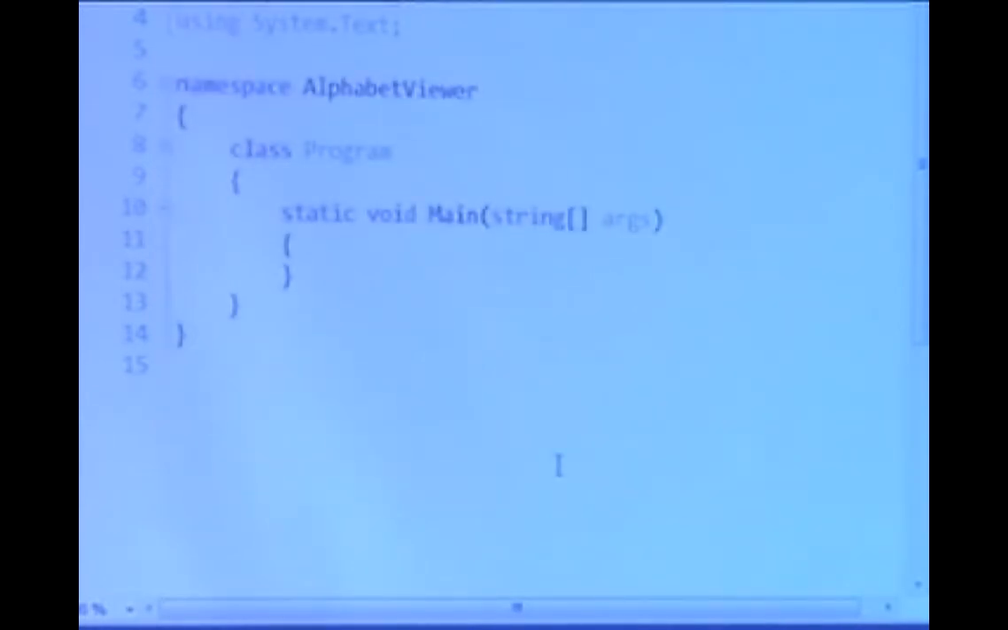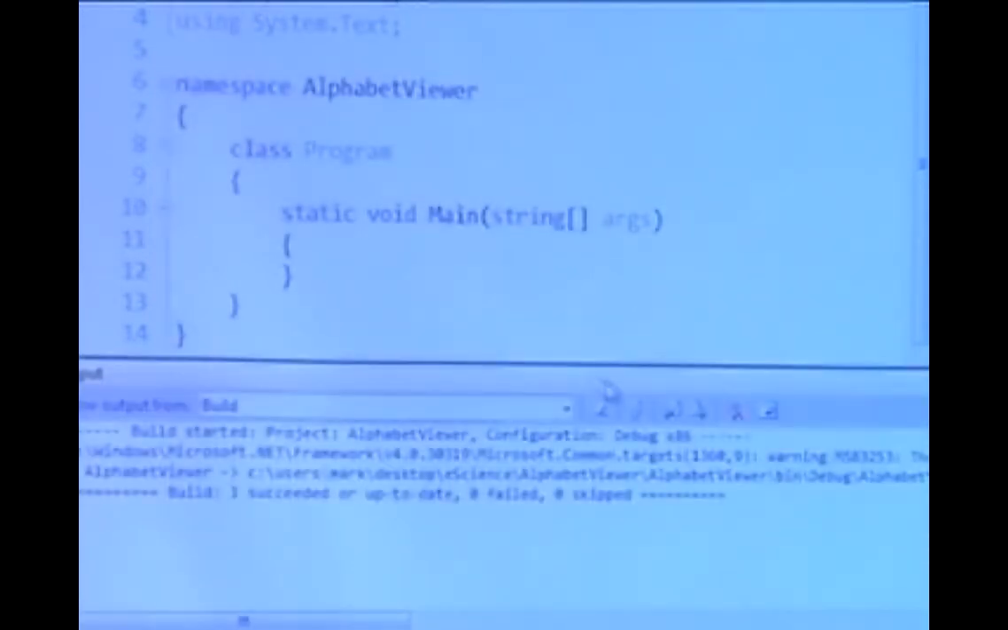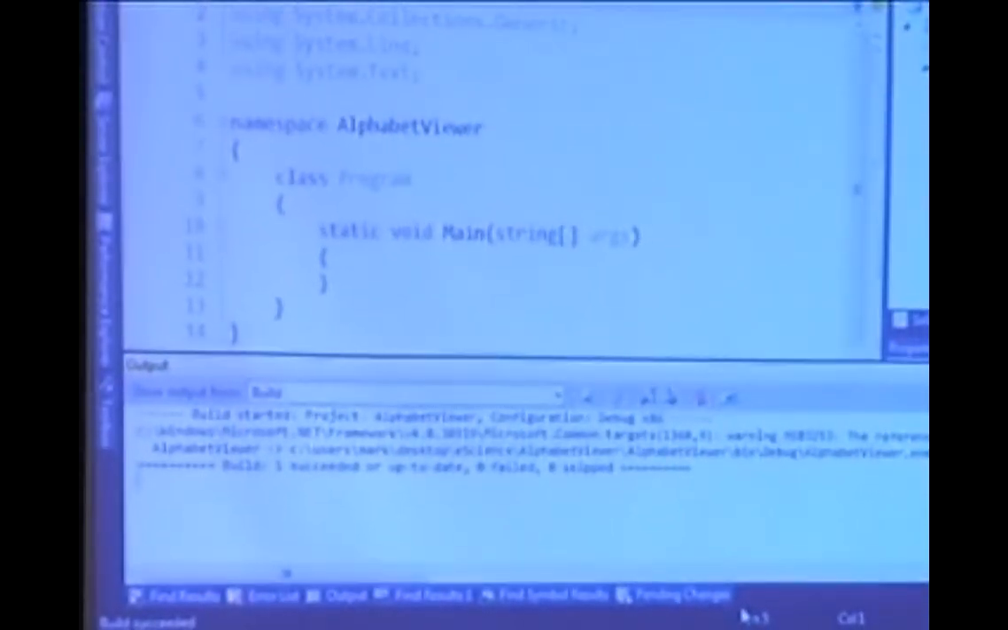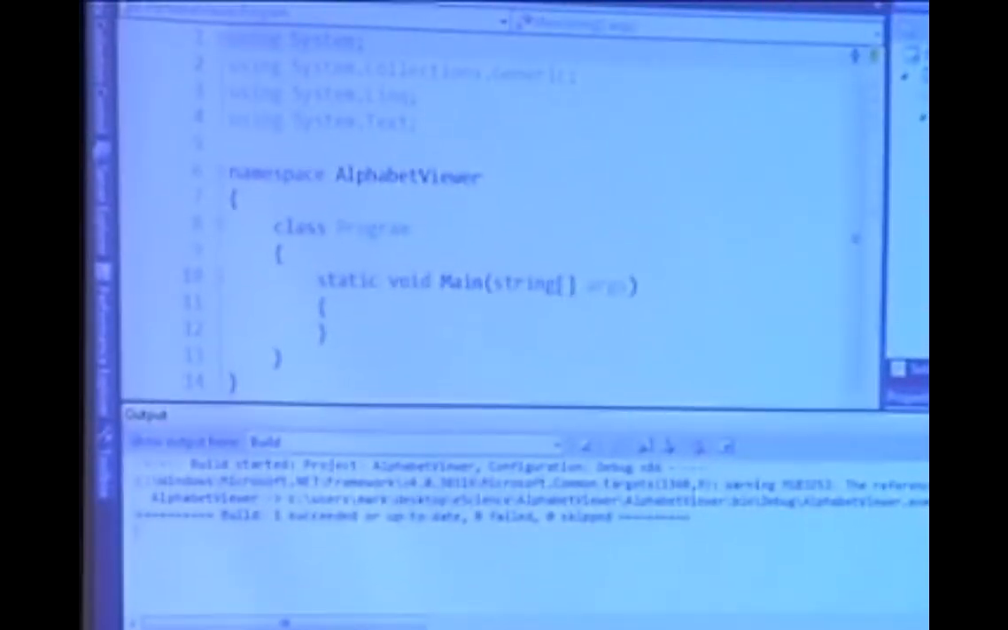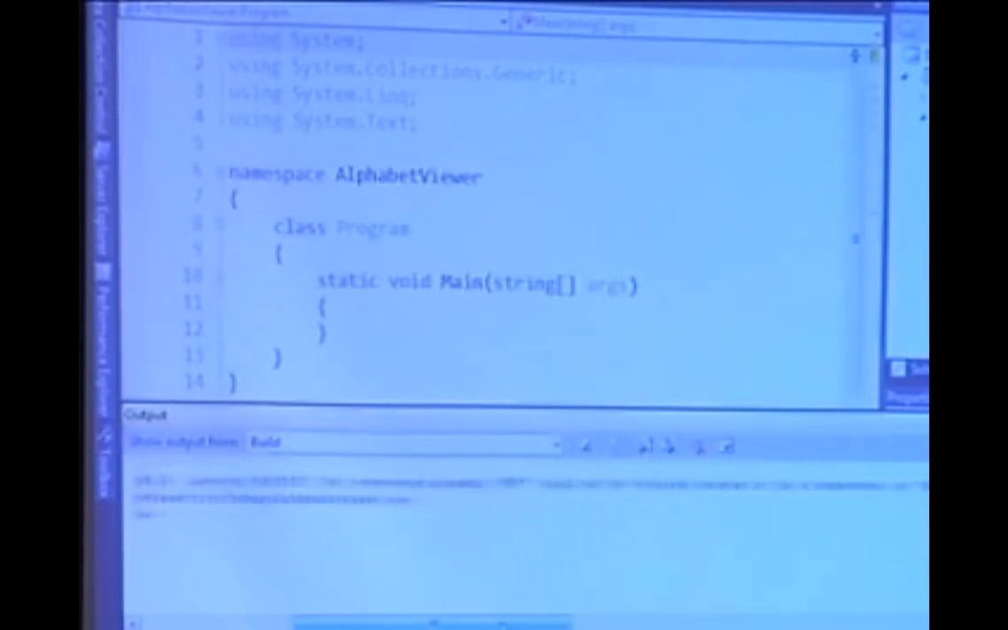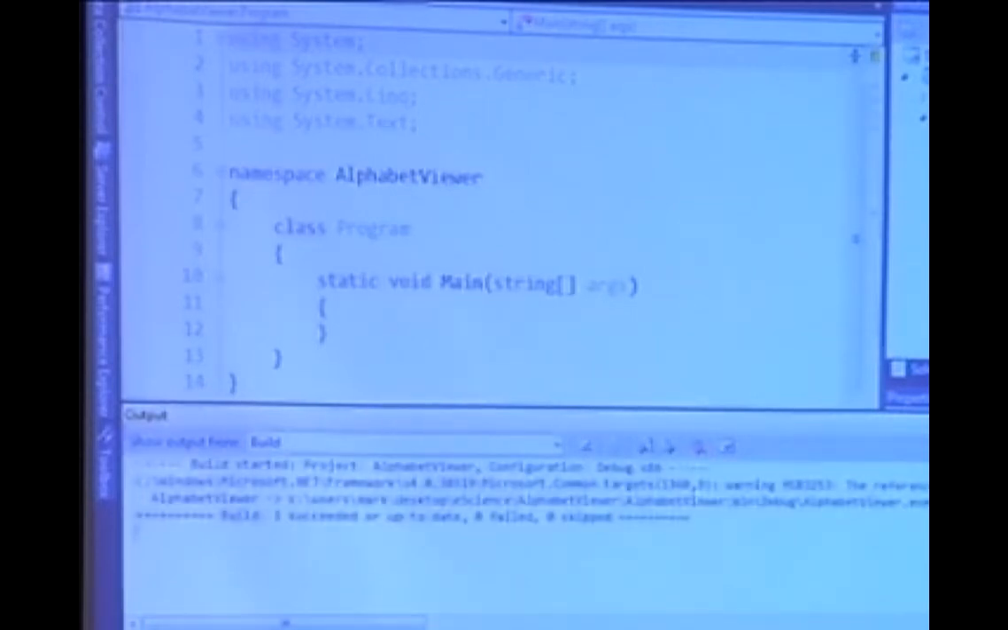Okay. Now I'm going to build. I haven't done anything yet. And notice I get this strange warning down here at the bottom. It says the referenced assembly MBF could not be resolved because it has a dependency on system.web version 4, and a whole bunch of details. Now here's what's going on here.